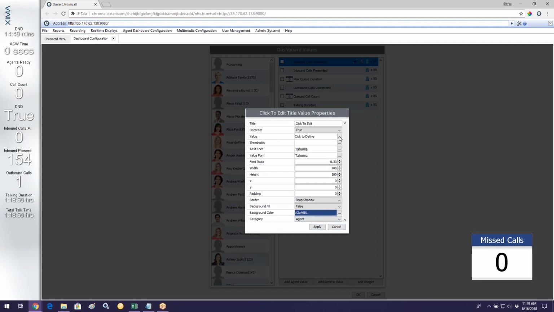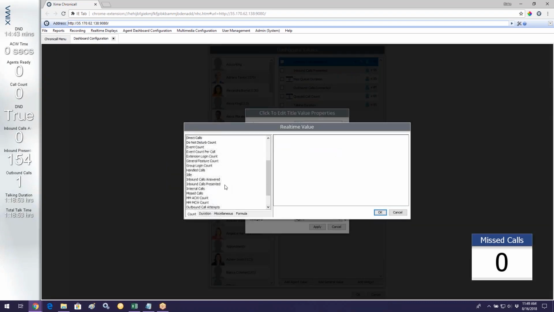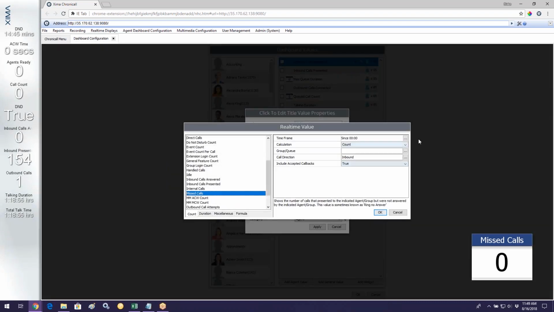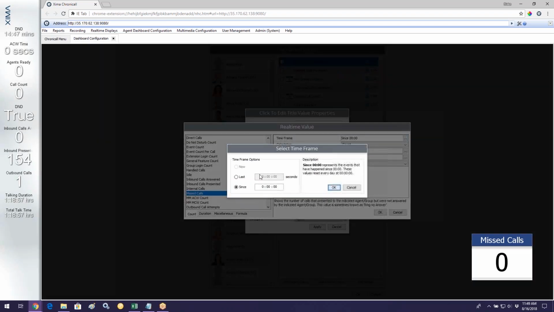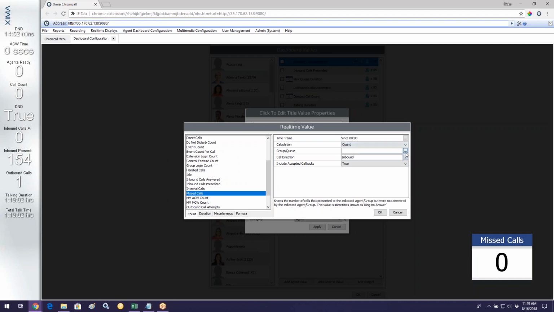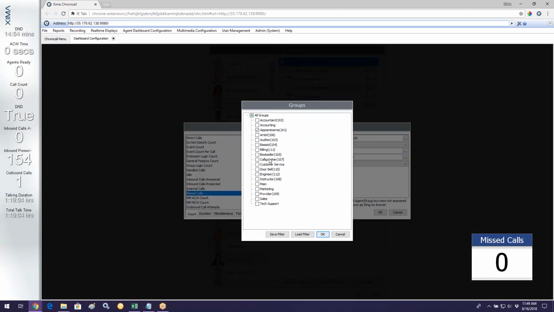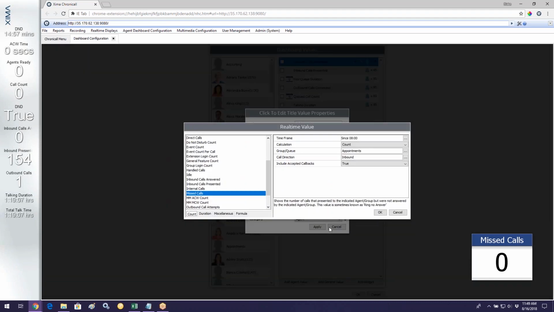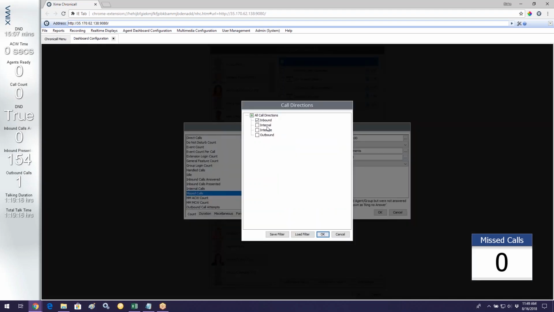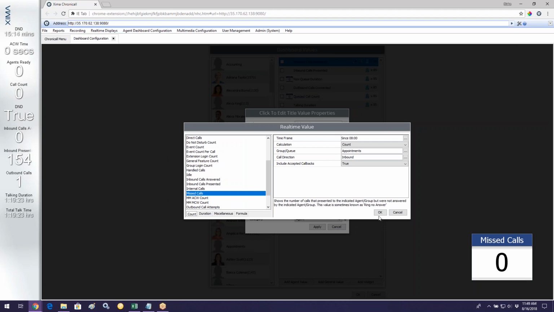So we'll come here where it says Value, click to define. Again, we've been here before. We'll find missed calls, and we'll answer just our few questions. What time frame? Well, let's do since 8 a.m. Okay. Count, we'll just leave it at count. Group/queue, we'll go ahead and select the appointments group again. Now there is one extra question that we can answer, and that's call direction. By default, Chronicall only looks at inbound calls for missed calls. But if I wanted to, I could also add internal. Outbound doesn't really make sense, so we're not going to worry about that. But internal, I could add if I wanted to do that there.